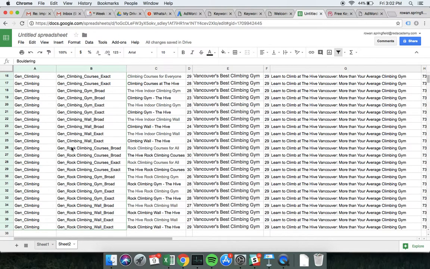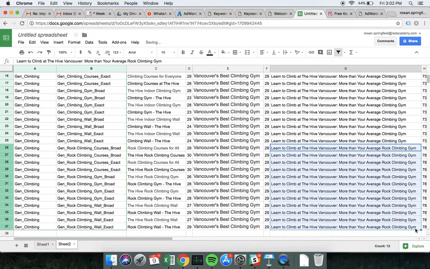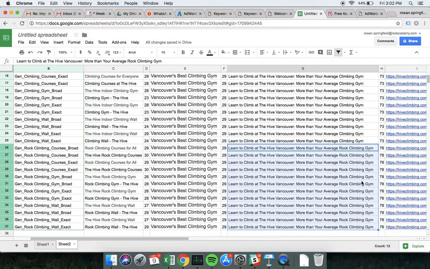Actually, to be more specific, I've got a few characters left over here, and these are all rock climbing keywords. So I'm definitely going to do rock climbing here. To be honest, it's best to use up all the characters. Sometimes it doesn't really work out. I don't think it really matters too much if you're down between 70 and 80 characters, but there's no point in just not using up spare characters if you can. At the same time, there's not really much point in trying to chuck in extra words if they don't make sense. So I just quite like this, learn to climb at the High Vancouver, more than your average climbing gym. So I'll leave it at that.